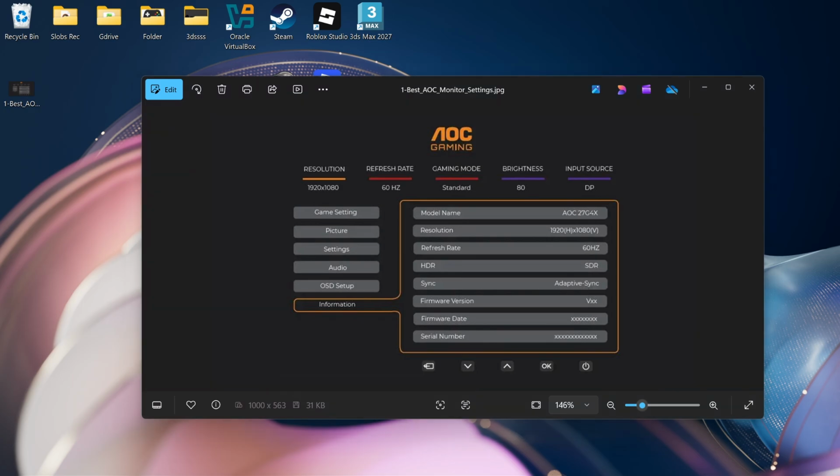That's basically it. For picture quality right here, it basically depends on your eyes. If you want it more vibrant, just go ahead and tweak it. And after that, you should be good to go. And those are the best settings for gaming on an AOC monitor.